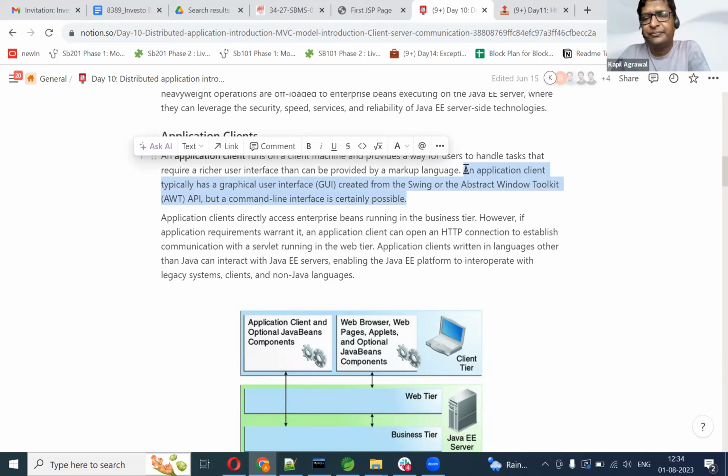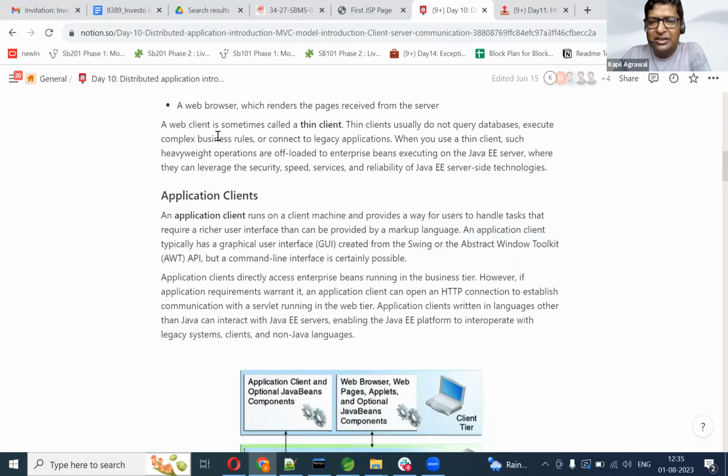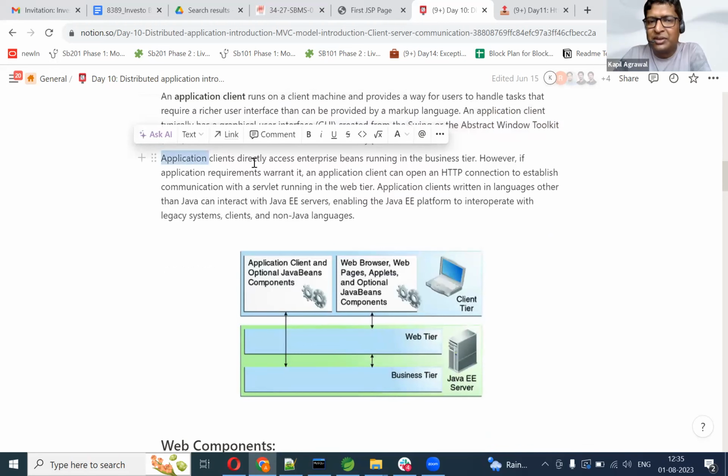If I'm talking about an example of the application client, have you used the desktop application of Spotify? Have you used the desktop application of WhatsApp? Have you used the desktop application of Zoom? Yes, it is. So when you are using the desktop application of Zoom, then definitely I cannot call it a web client. Yes or no? This time, I have to call it an application client.